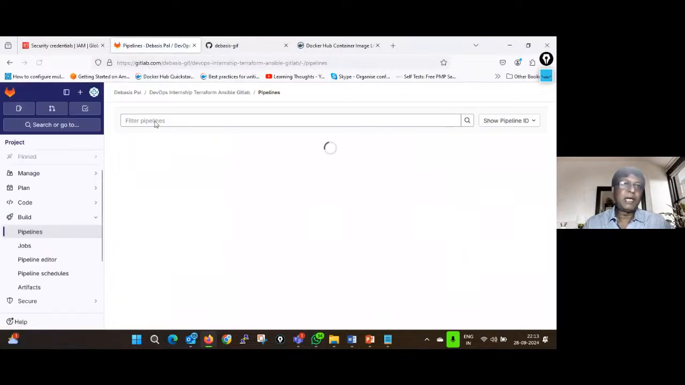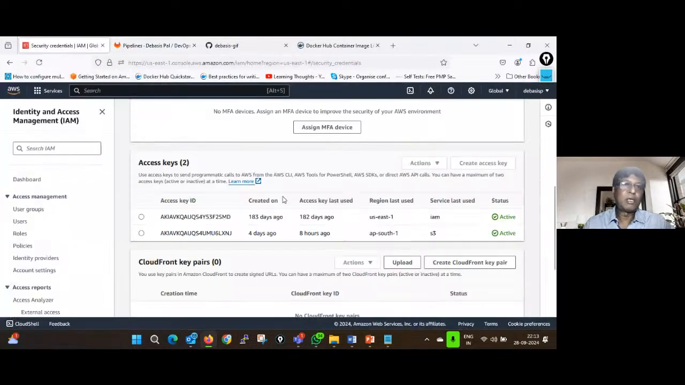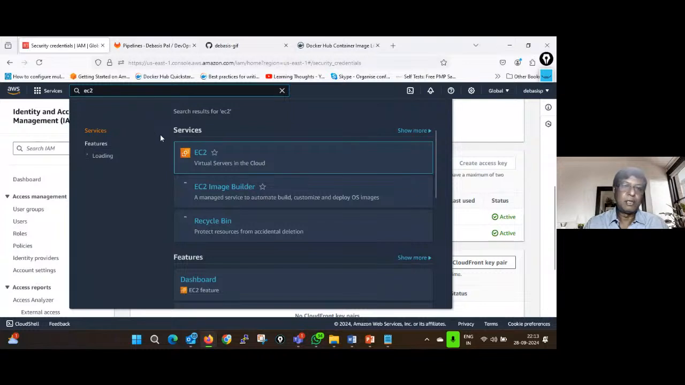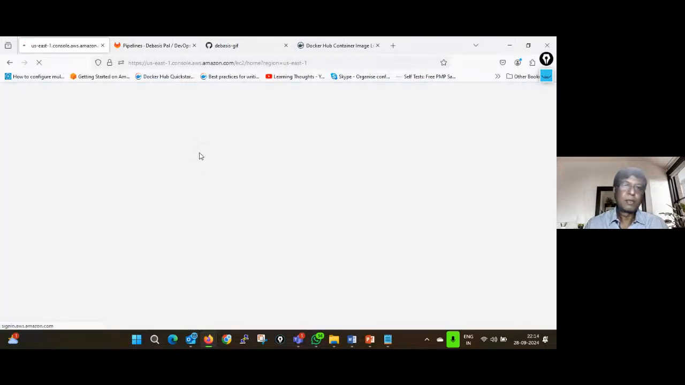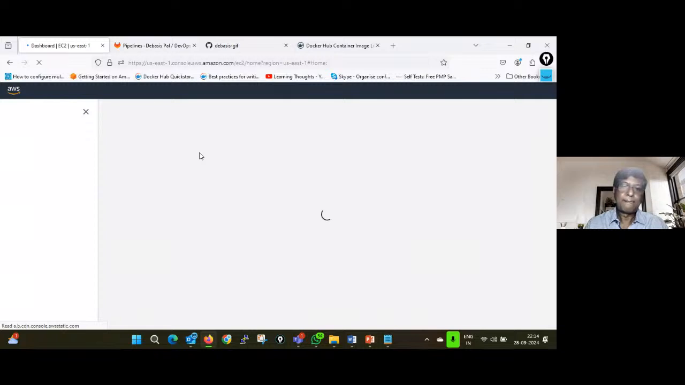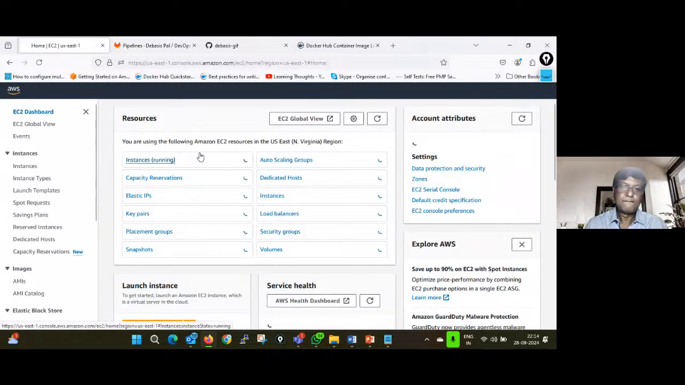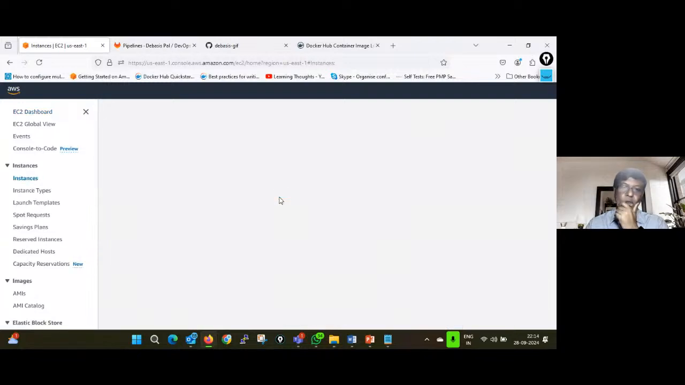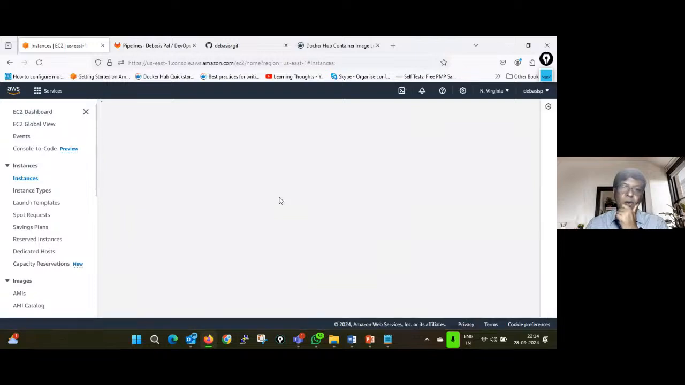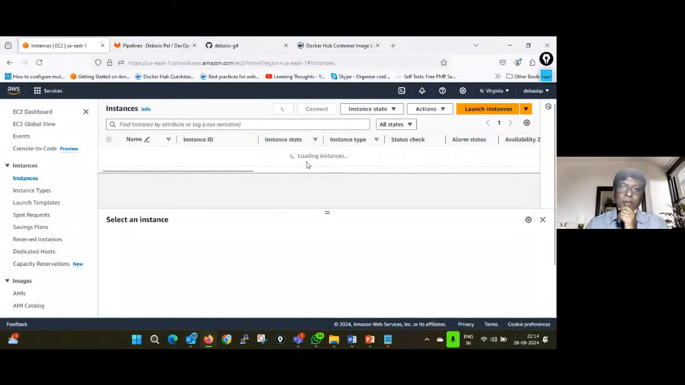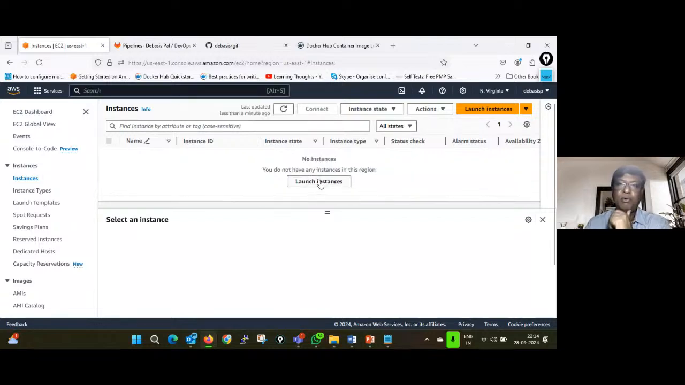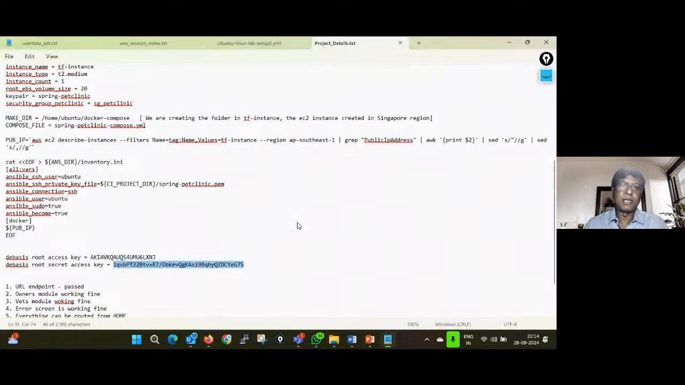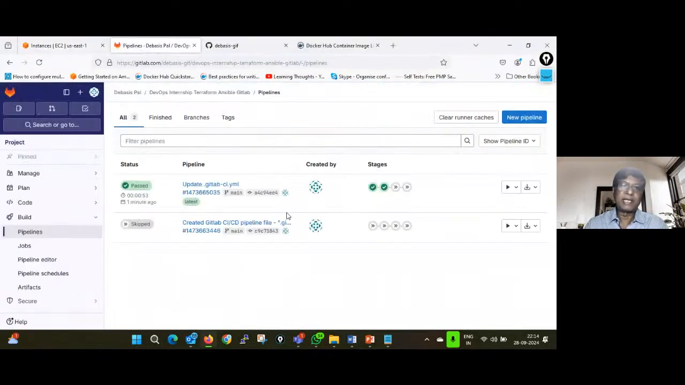But in the meantime, will the plan create your EC2 instance? Let me go to my EC2 instances. Is the EC2 instance created with the plan? No. You go to your instances. Are you able to see this? There is no instance, right? There are no instances yet because the plan does not create them. What creates them? The apply, the next stage.